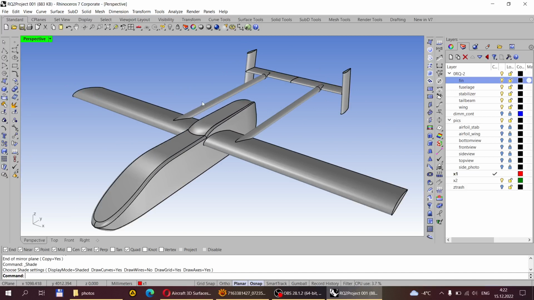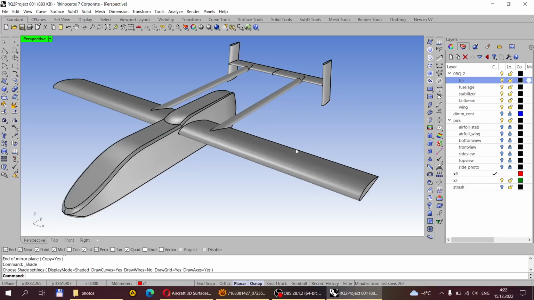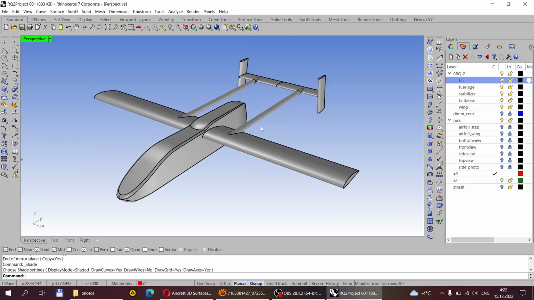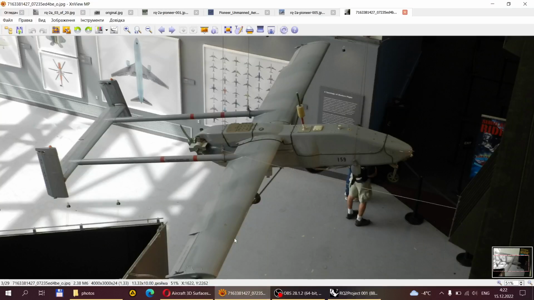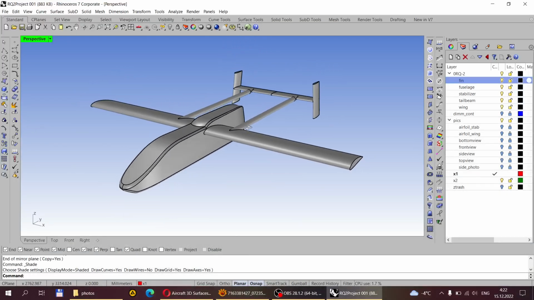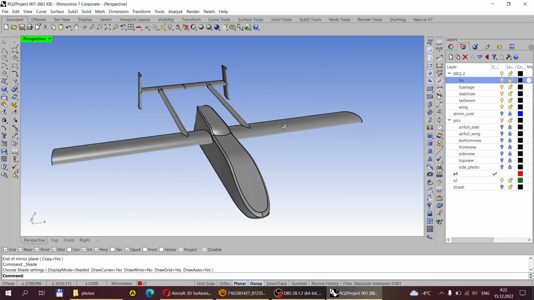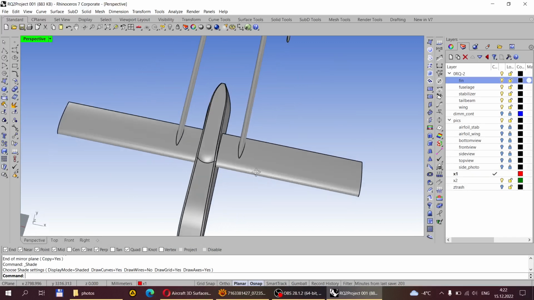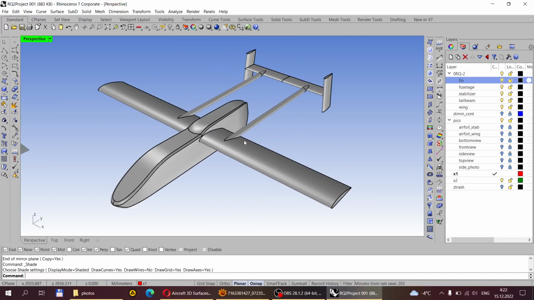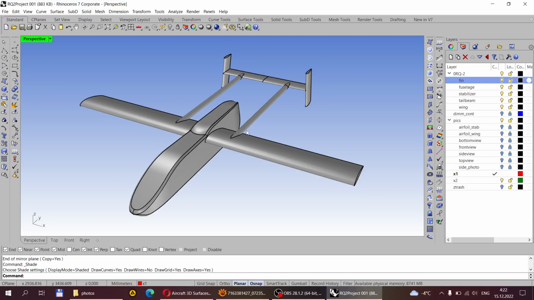because on the next lesson we will make the next steps, we will draw the control surfaces, and maybe in the next lessons we will make the landing gear and the engine. So I hope that you will be able to repeat all the steps that I showed you in these lessons.